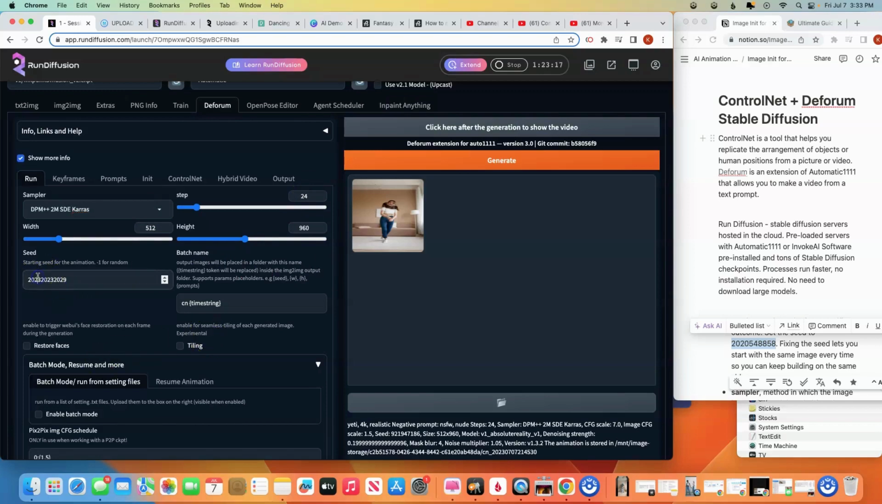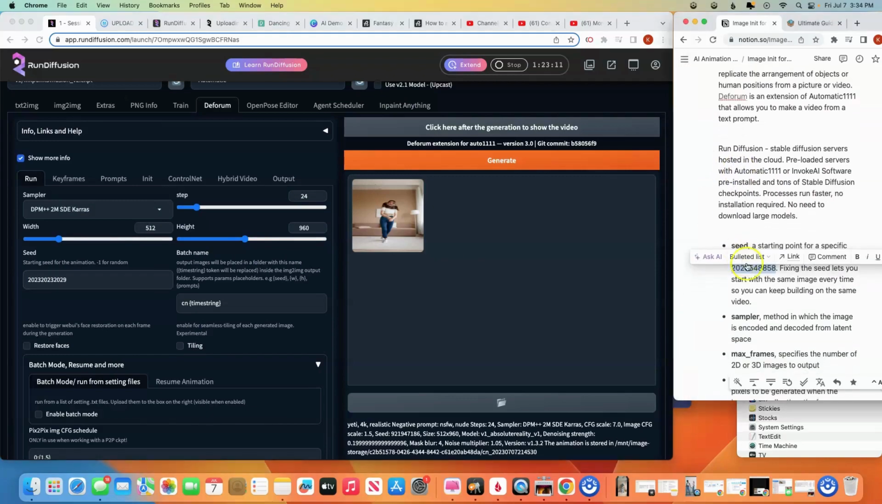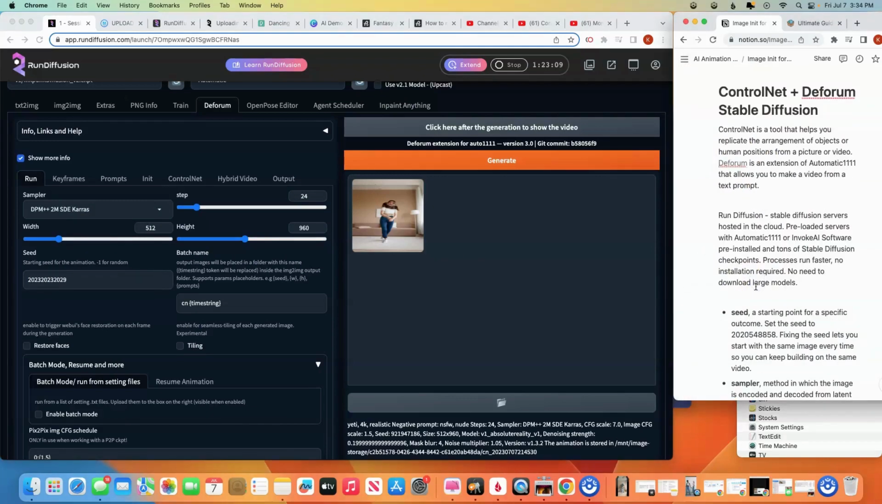So seed, this is an important one. It defaults to a seed of -1. And the seed is basically a starting point for a specific outcome. That's how they define it. So if you leave it at -1, you're always going to get a different random starting point. If you apply an arbitrary number to the seed, it allows you to start with the same image every time so you can keep building on the same video.